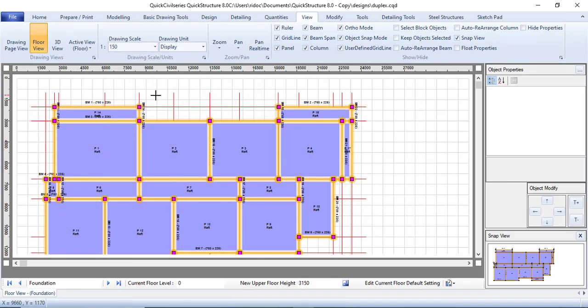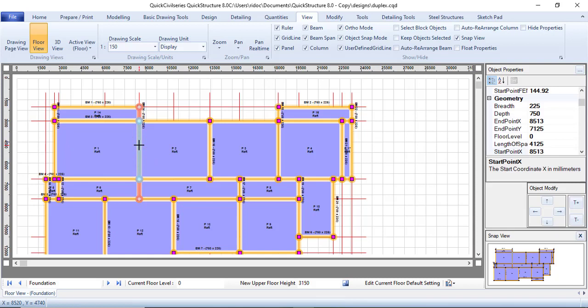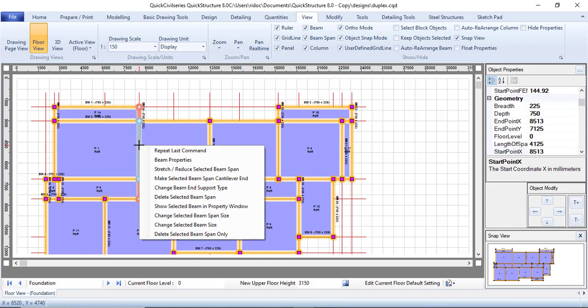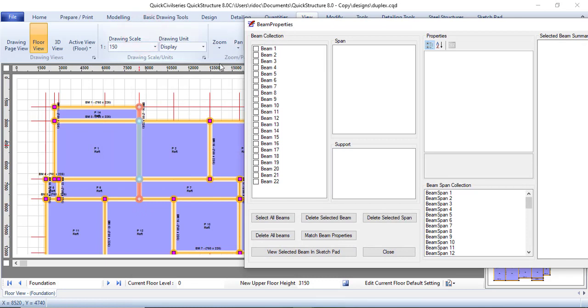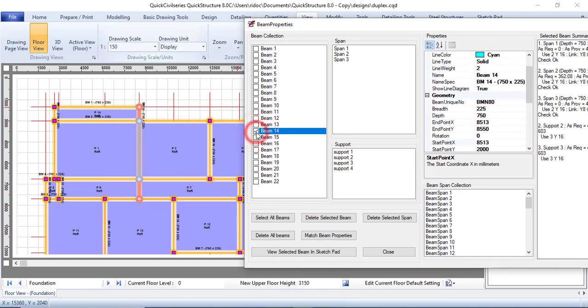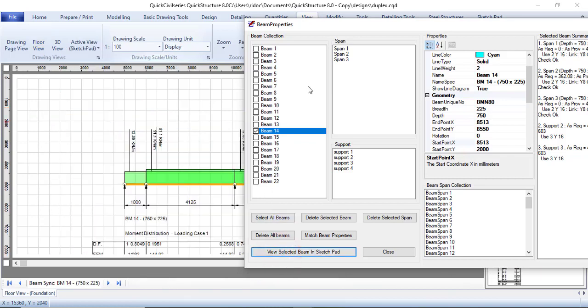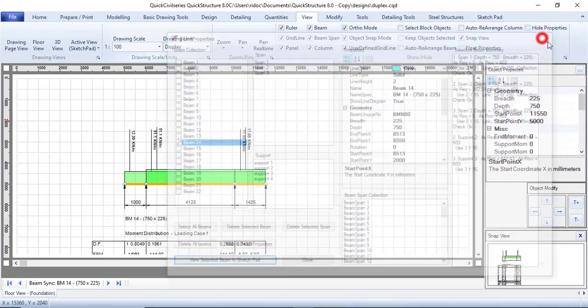Of course, we've run the analysis, we've done the design, we've done the loading and everything. So let me just select a particular beam. Let's see this beam. Okay, it's a beam of 3 spans. So I've selected the beam, and then I'll right click and click on beam properties. What's the name of the beam? That's beam 14, so kindly click on beam 14 over here. Then you can click on view selected beam in sketchpad, check that beam in sketchpad, and then close this.